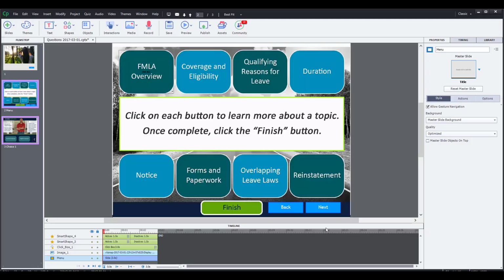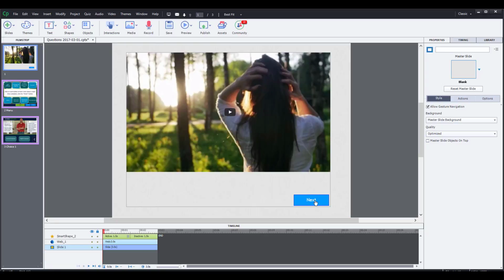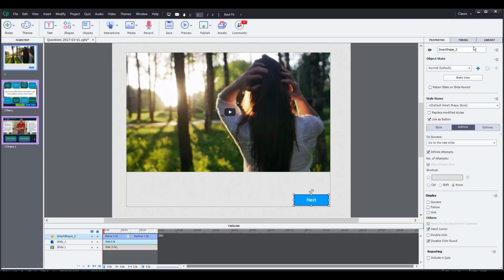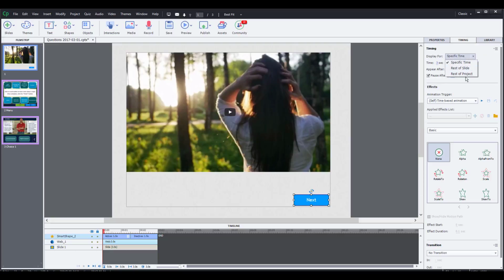There are a couple of ways you can avoid that. One of them would be to come back to the button up here, the next button, and when you choose it, to choose under the timing option to say rest of project. Well, that means that now it's always going to be up there in the rest of the project. But also notice that when you do that, you want to make sure this place object on top is checked unless you don't care that it's being hidden in some cases.